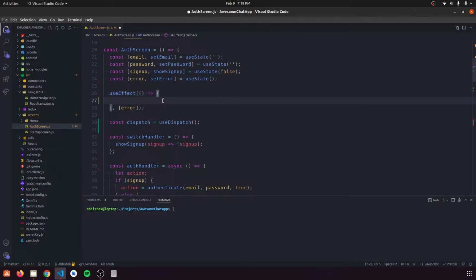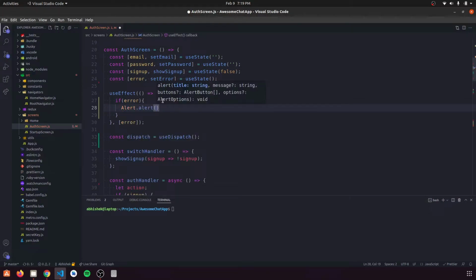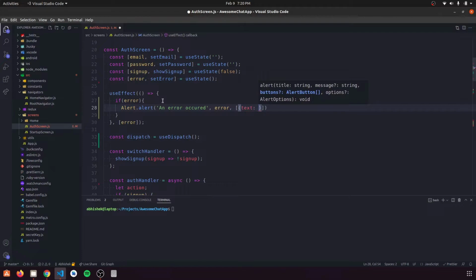And in here we are going to show some alert to the user. So if there is some error, then we are going to show alert dot alert, and the first argument of alert is the title. So we are going to give it an error occurred, and we are going to give it a message. Its second argument is a message, so we are going to give it a message as this error, whatever that error is. And the third argument would be the list of some buttons. So for now we are going to give it a button as OK only. So its text would be OK.